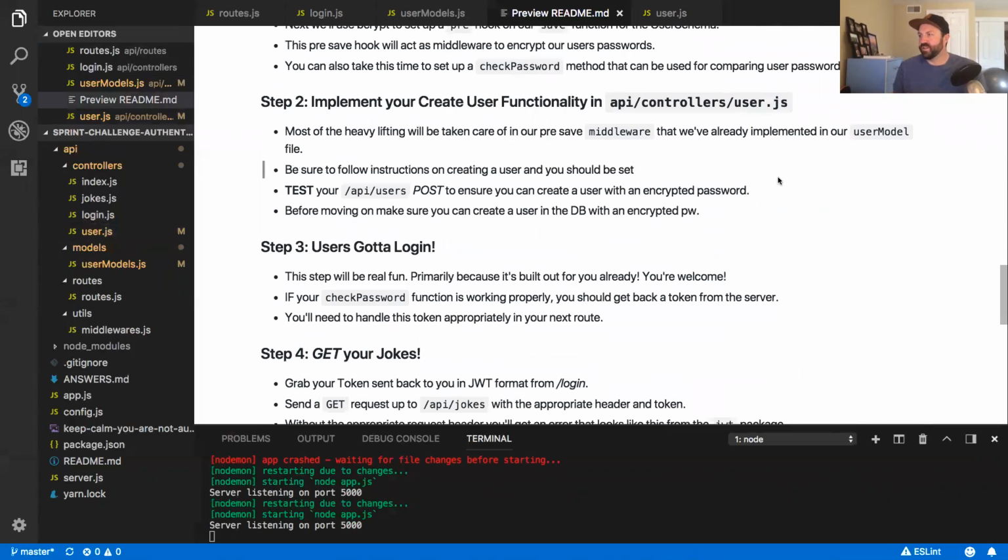Follow instructions on creating a user, test post. We did that. Make sure you can create a user in the database with the encrypted password. Users got to log in, primarily because it's built up for you already. Awesome. So we've already gone through step 3 as well. A lot of that stuff was built out. We just had to figure out how to use it, right?